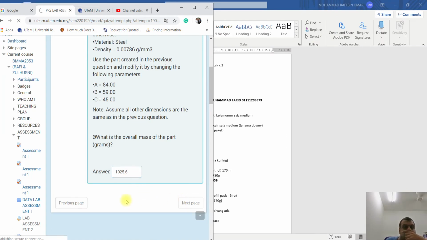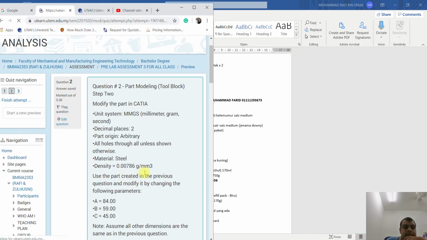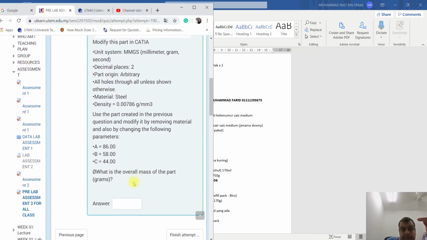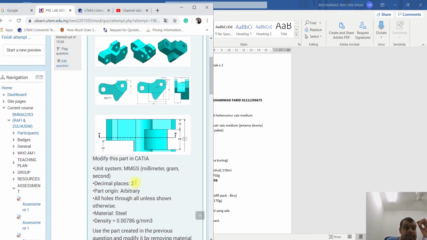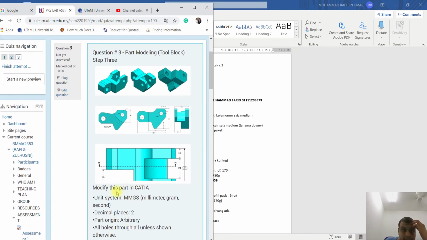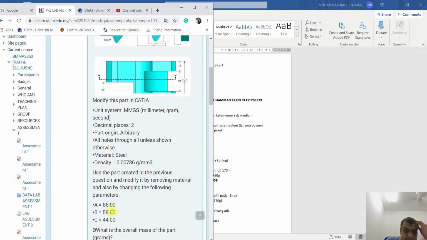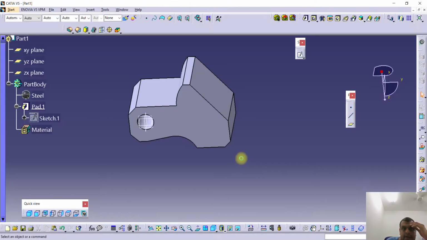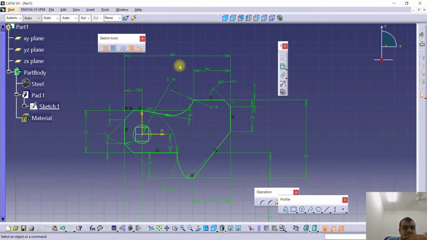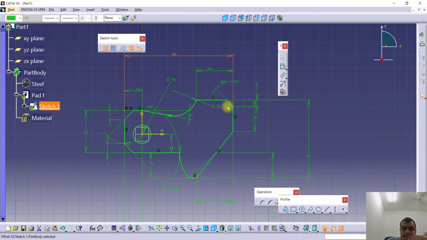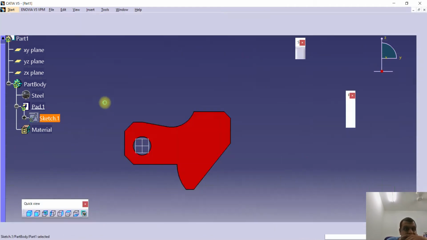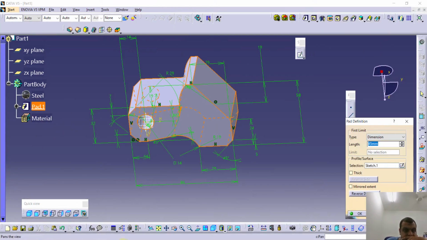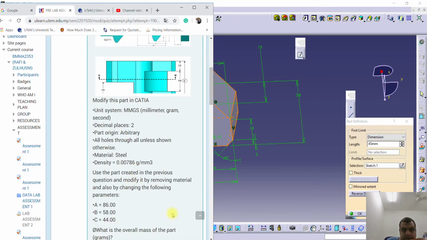Okay, now we continue back for question number 3. Number 3, same. Before you start question number 3, you need to change the parameters for A, B, C. Dimensions A and B you need to change at the sketch. 86, 58. Okay, no problem.